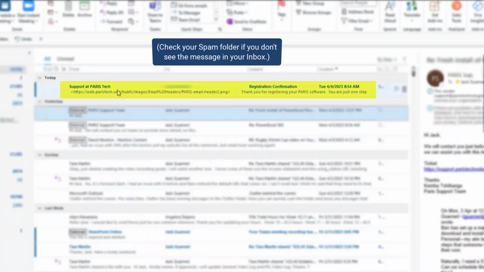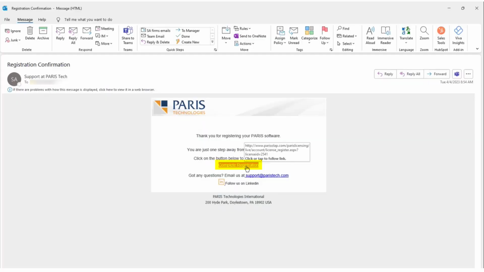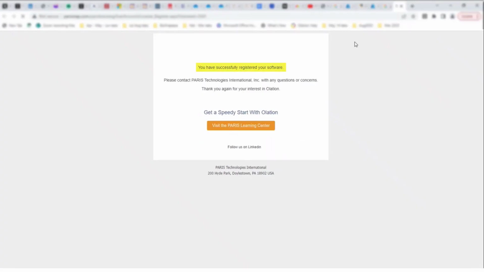Following that, you should receive an email from Paris Tech Support. Within that email, click on Complete Registration. A message confirms that you have successfully registered the PowerExcel Personal license.